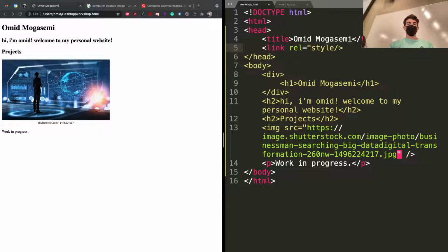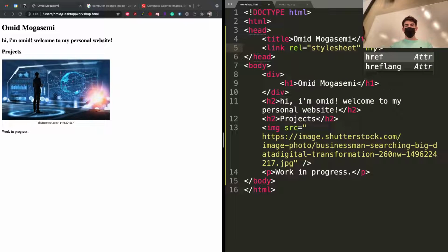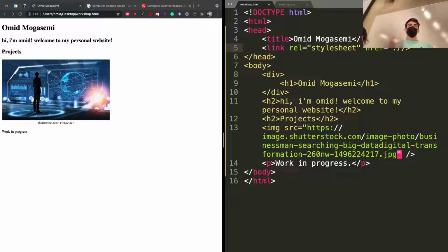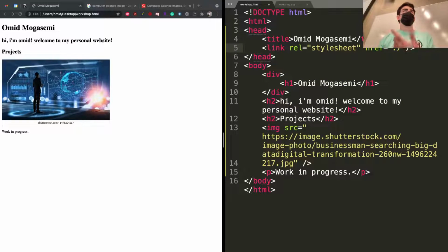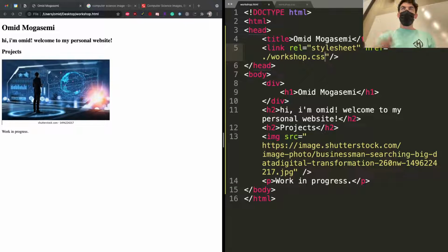So we're going to do rel equals stylesheet. And then we're going to say href is equal to the location of our file. Just like with Unix, where we were talking about before, you're just putting in the relative file path. So hopefully you put it in the same directory. If you did, just do ./ and then the name of that file. My file is called workshop.css, and just put that in. You need to put the .css. Now this rel equals stylesheet, don't worry too much about that. Basically, it just says that this is a style sheet, so process it as such. A style sheet is like CSS code inside of a file, basically.